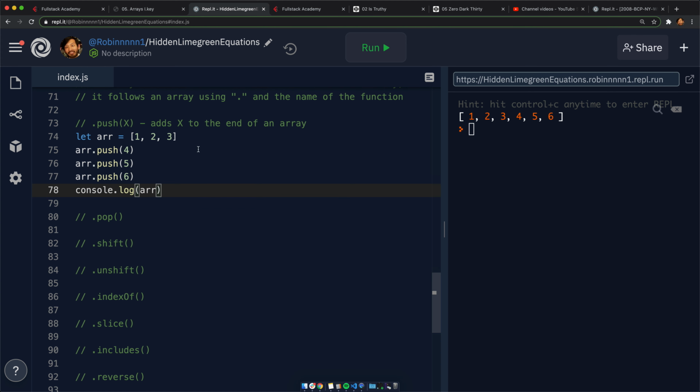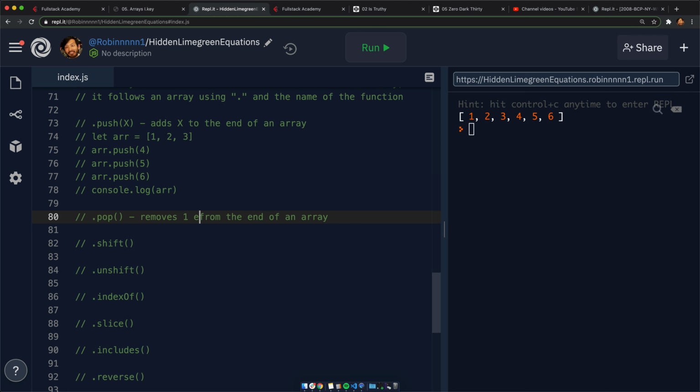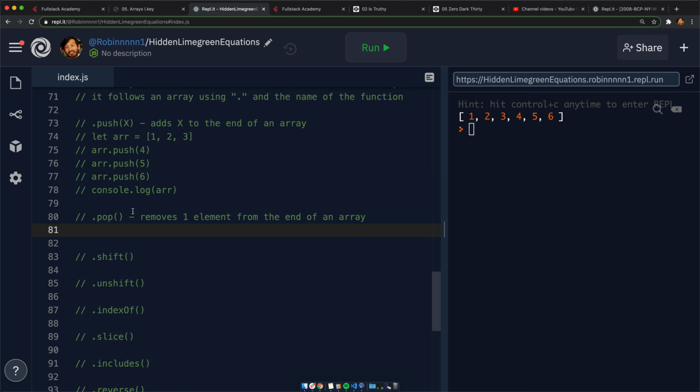Okay, so that's push. Any questions on push? Cool. Awesome. Okay, so pop removes one element from the end of an array. The thing with pop is you don't put anything in here. You don't have to specify anything. It just automatically removes the last thing in this box, whatever it is. You can't specify which one to remove. It's just going to remove the last one.